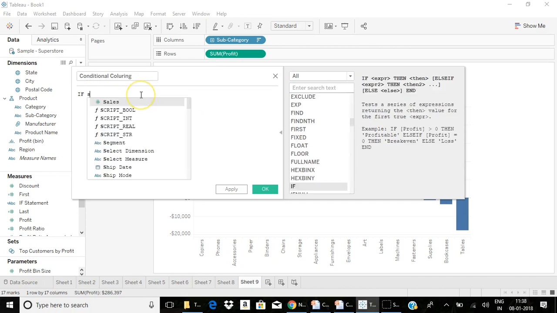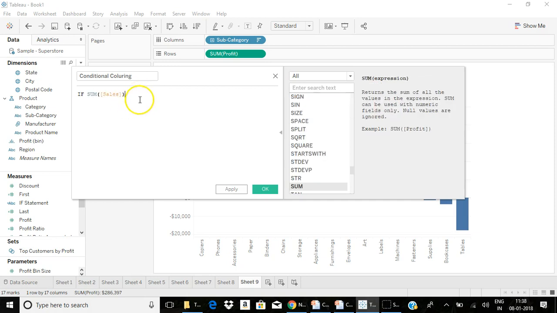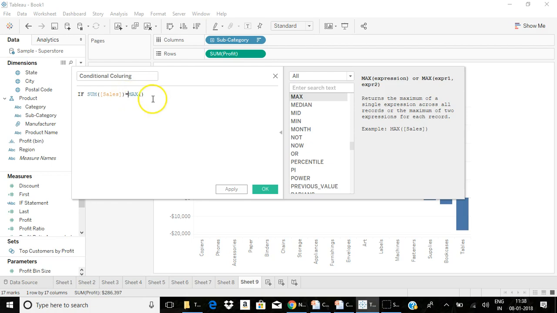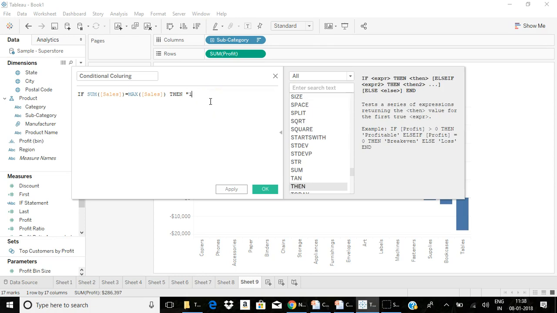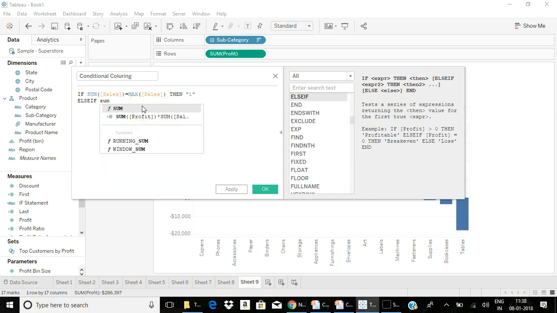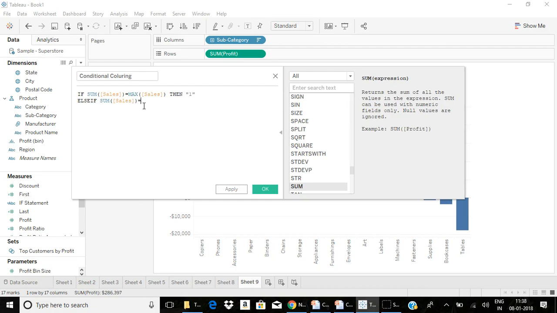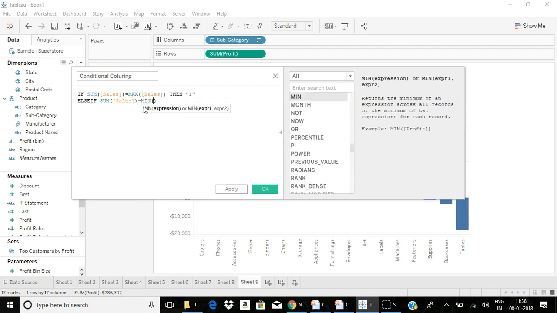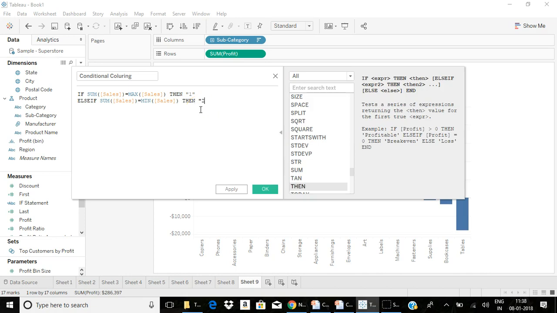If sum of sales greater than maximum of sales equal to, then let it be 1, else if sum of sales equal to minimum of sales, then 2, else 3. So the three values should assign 3 colors.